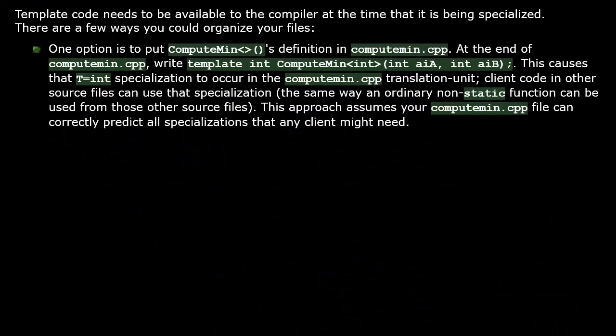Although a template is not compiled where you write it, that template code does need to have been seen by the compiler by the time that you specialize it. So there are a few ways you could organize your files. One option is to write your template definition in its own dedicated source file. At the end of that dedicated source file, you write this declaration that triggers specialization of it. That causes compilation, with the compiled result going into your dedicated module.